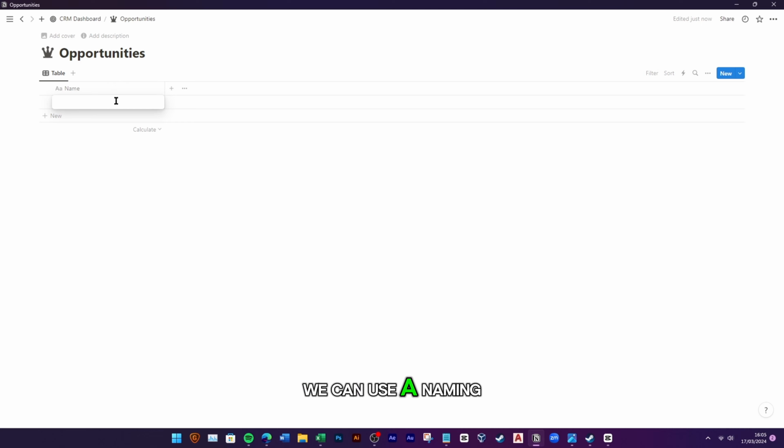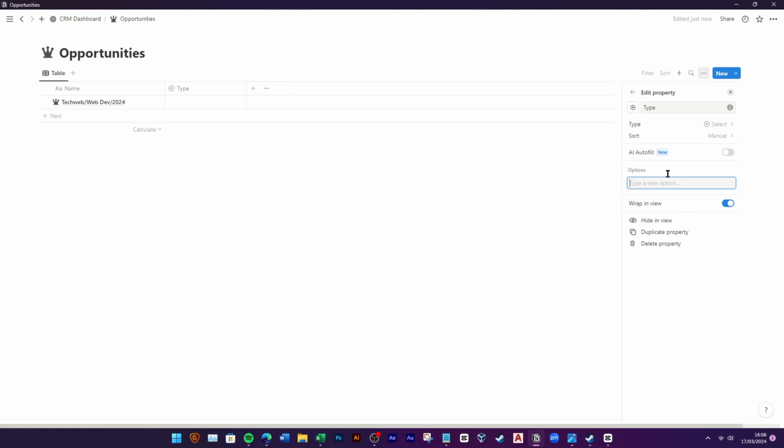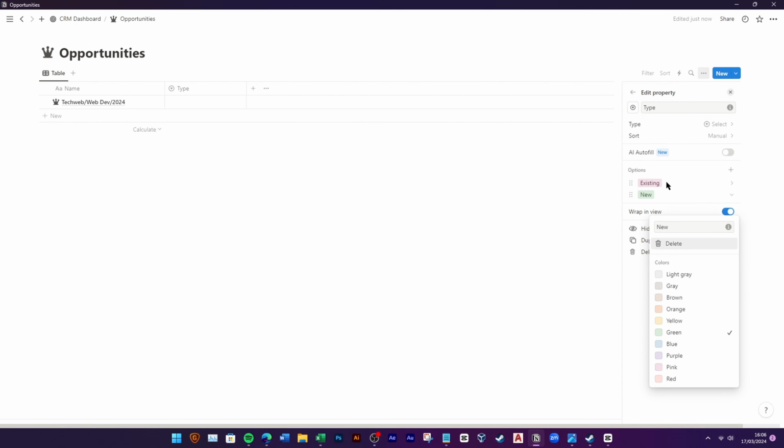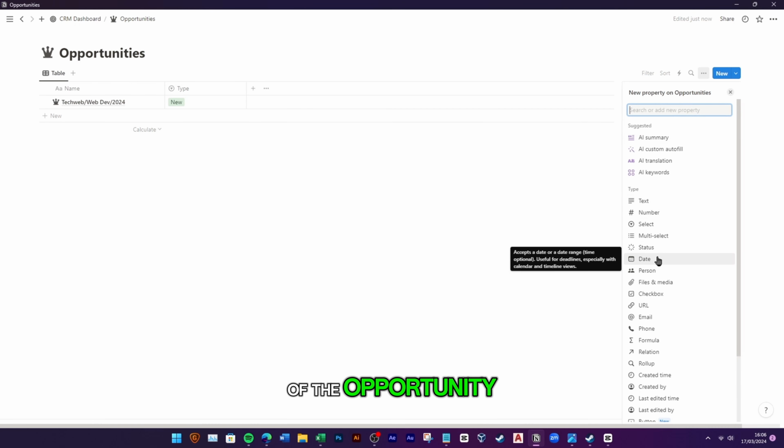We can use a naming convention like the account name followed by a slash, then the product or service, and finally the year. However, feel free to adopt any naming format that suits your preferences. Next, let's add an opportunity type, whether it is a new or existing repeat opportunity. Add an open and close date of the opportunity.